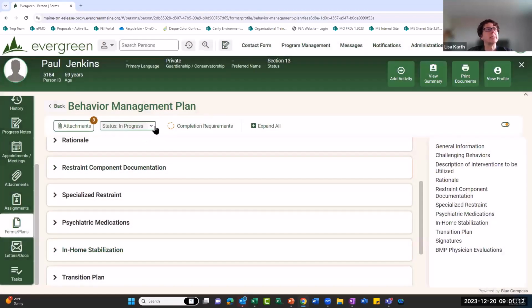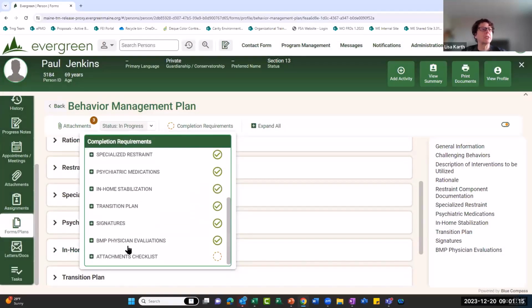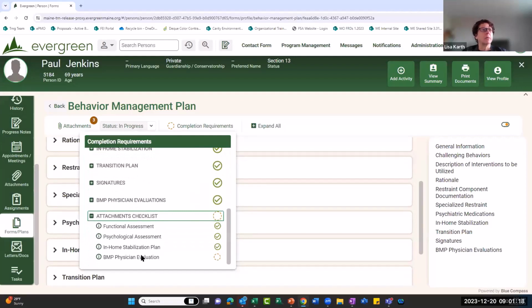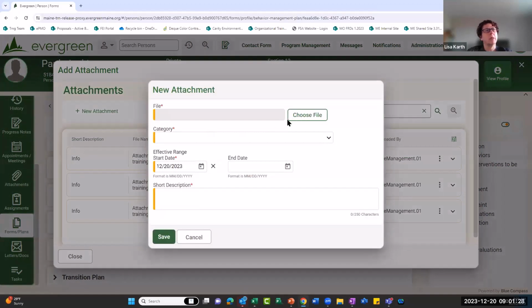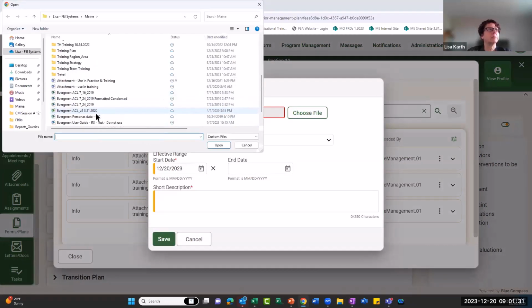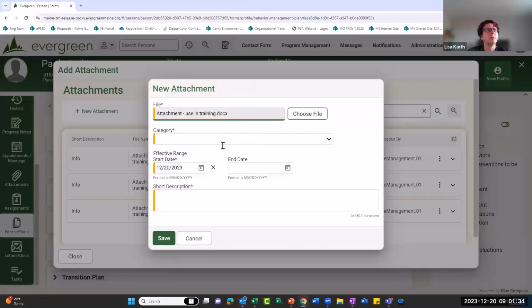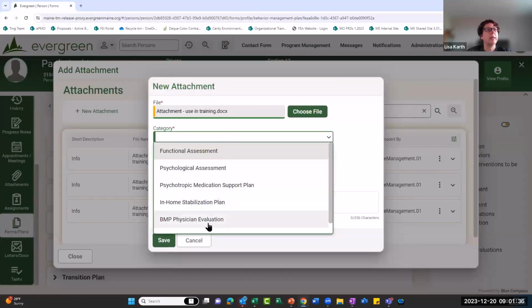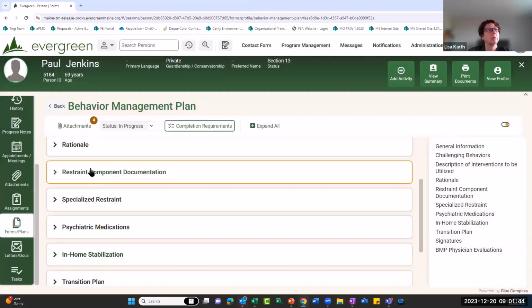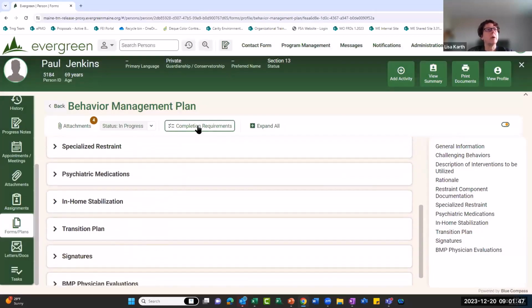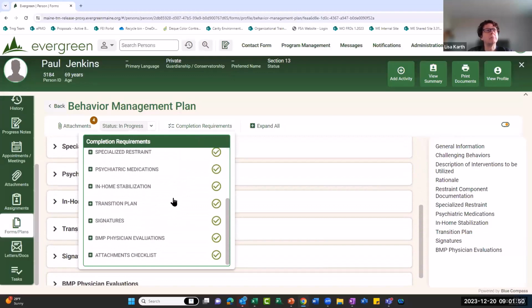I want to close this to see how I'm doing with my attachments. Okay, so I now just need the BMP physician evaluation. I'm choosing my file. And here it is. And so here, all of my completion requirements have been met.